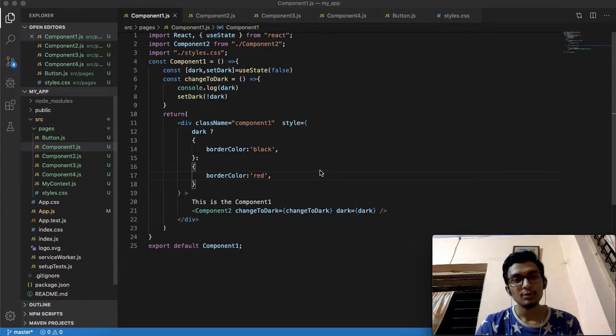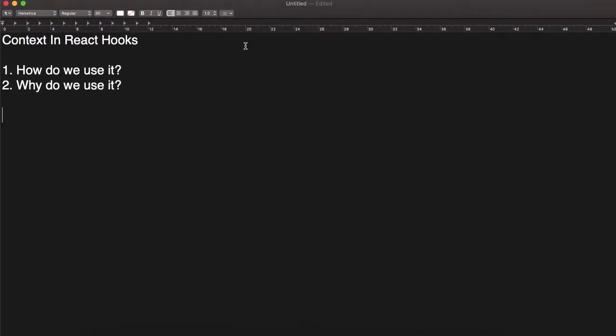Everyone. Today we are going to learn about context in React hooks. The two questions we are going to deal with are how do we use it and why do we use it. Okay, so let's get started.